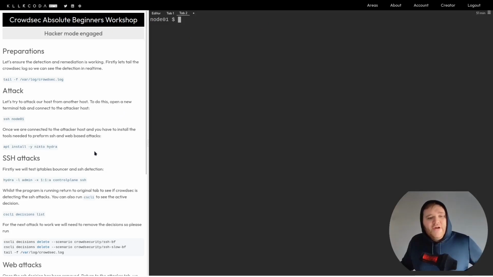Next, we're just going to run apt install nikto hydra. Nikto is a web app scanner. What that will do is send HTTP requests to the web server to test for common vulnerabilities that are known to the Nikto security system. Hydra, on the other hand, is a multi-purpose tool that can emulate brute forcing on multiple different services. In this context, we're going to be using it for SSH.